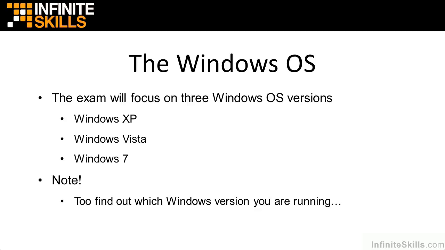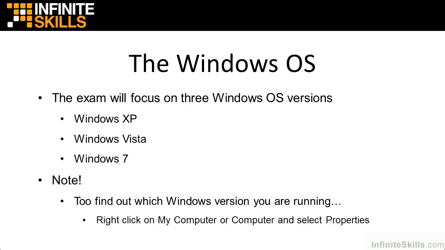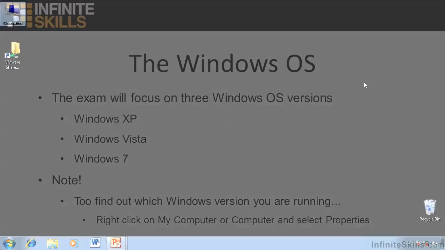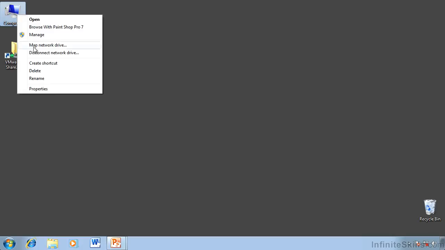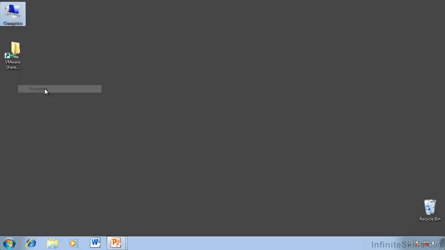Let me give you a little note here. To find out which version of Windows you're running, you can right-click on My Computer or just Computer and select Properties. Let's go out to the desktop and I'll show you this. Notice on my desktop, I have a computer icon right here. Now, you may have My Computer, this PC or something, but in Windows 7, it's Computer, and I'll just right-click that and come down to Properties.